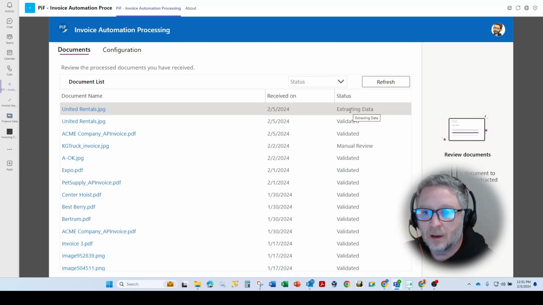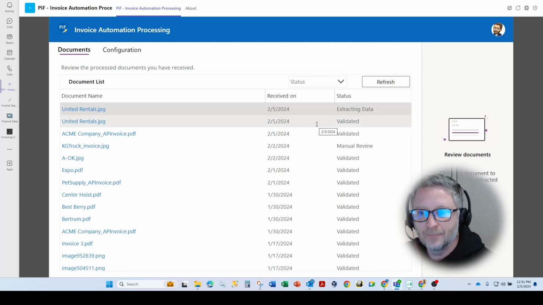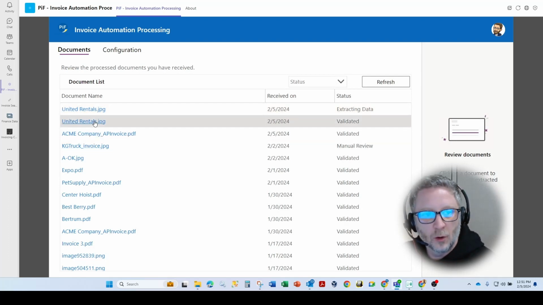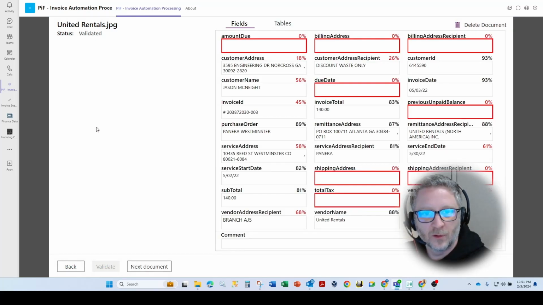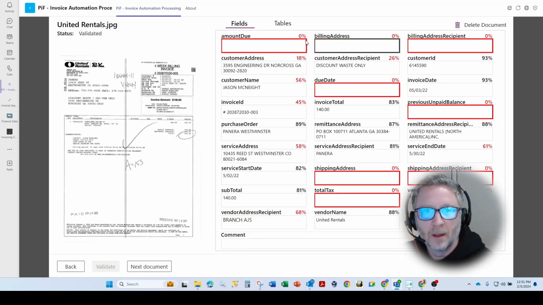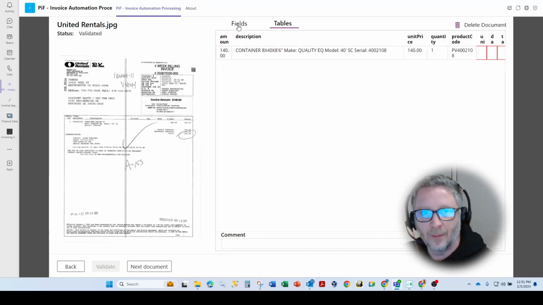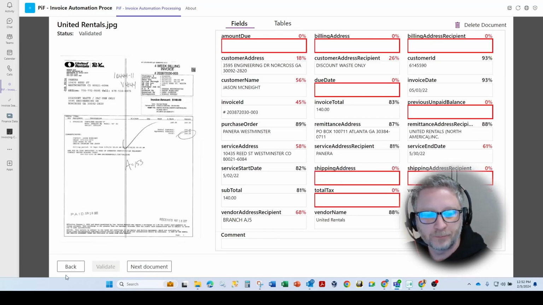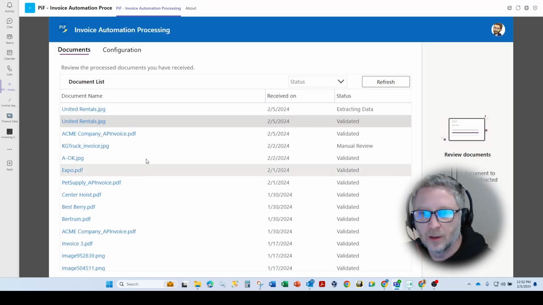It's extracting the data, then it will go to a validated state. You can see here, if we open up the document, it will give us a PDF representation of it, along with all the metadata fields. As you can see here, things in red are just blank. You can see here United Rentals. You can also see any tabular data. So ultimately, we'll hit the validate on this, which will move it into our invoice.